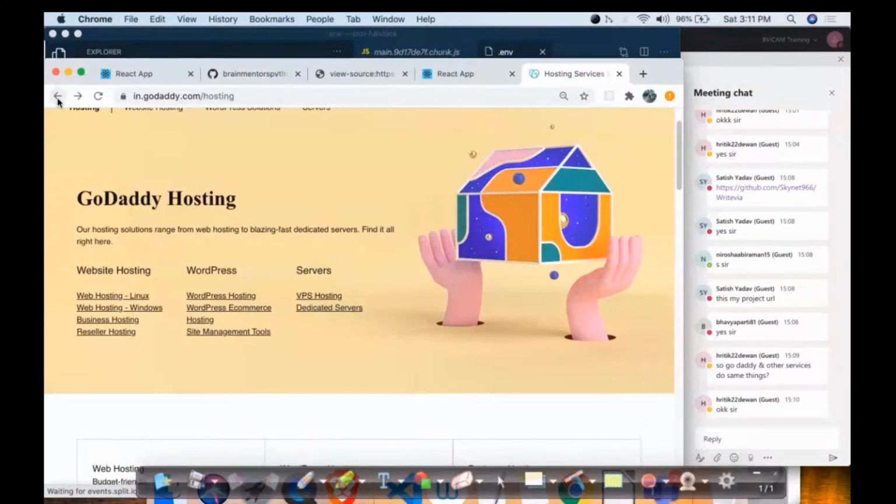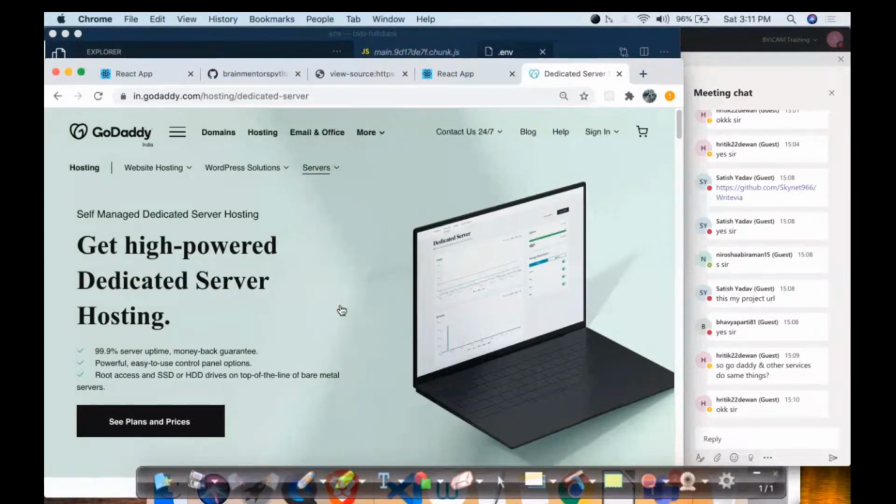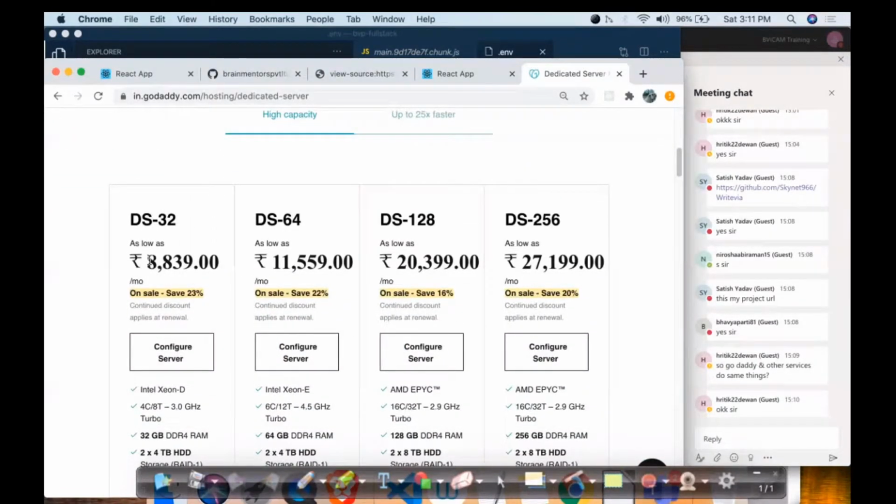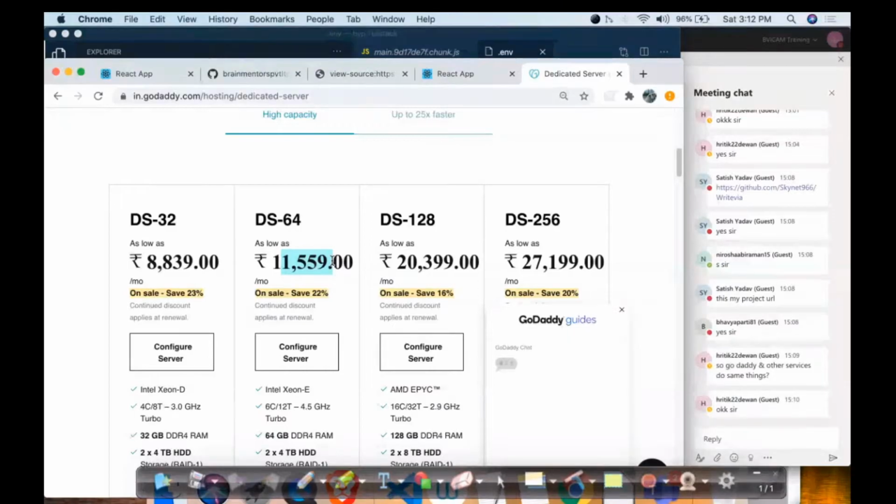But if you want to run with Node.js, I'm recommending go for dedicated servers. So dedicated servers basically provide you your own machine. You can install Node.js, you can install Mongo, everything, but the plan is much higher. So you are able to see now it starts with this. Make sense? So it is not a shared server. So no one is sharing with you. You can install your applications there.